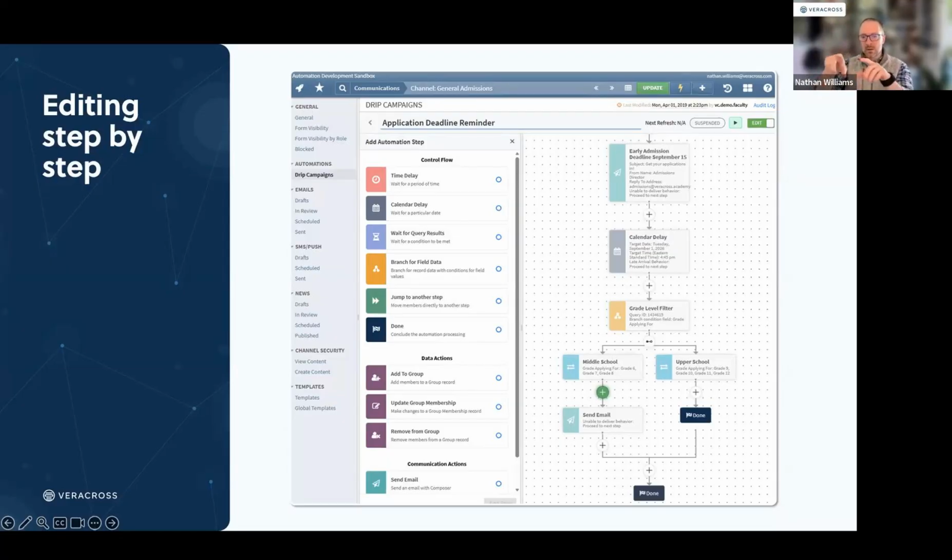And then at that point, we're going to go down and we're going to filter based on grade level. Our middle school grade levels will get one communication. Our upper school grade levels will get a different communication. So we can use things like grade level to sort the communication after that point. So we hold everybody as a group, and then we make a choice to split and send different emails. You can see this version is in draft mode. We're editing, we're adding steps to that.